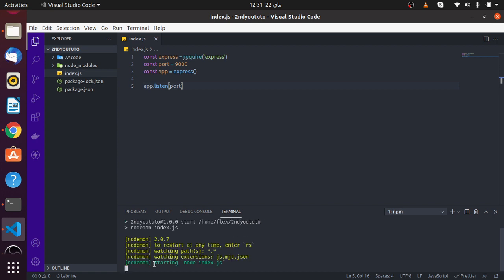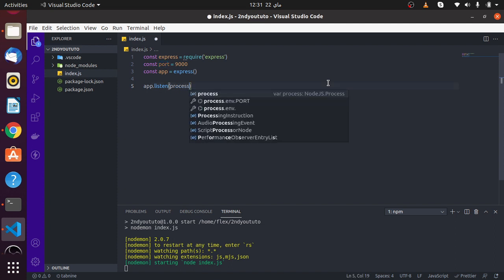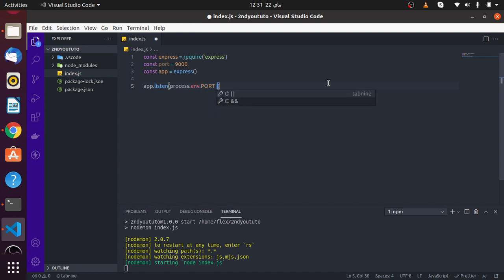Great. We see here nodemon starting node index.js, so our server is running. And I'm gonna add a few things right here. And the first thing is, what if we're gonna deploy our server? So we're not gonna listen on the same port, so we're gonna add here process.env.PORT in capital case. Or if we're on local, we're gonna listen on our port 9000.